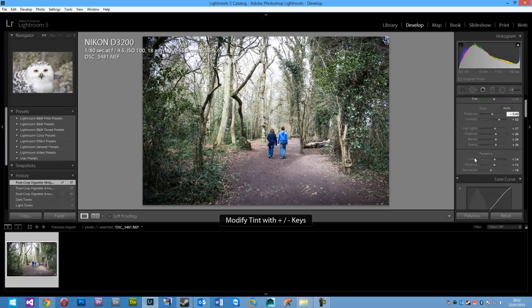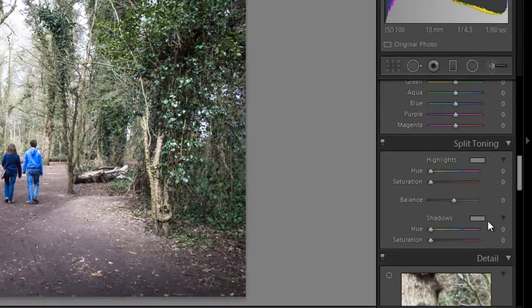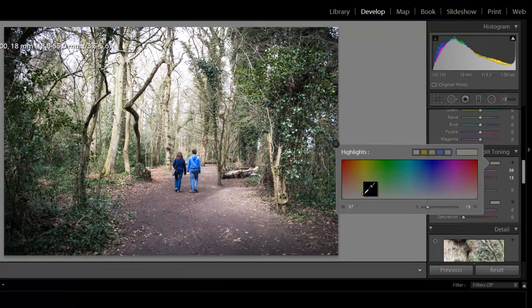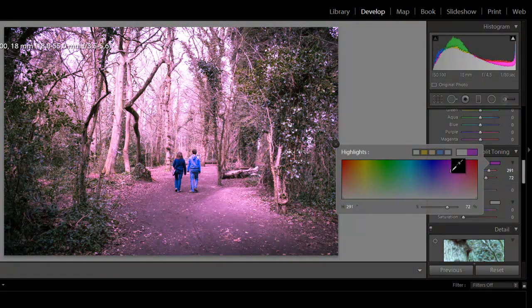Okay, so now that we've got this processed very, very quickly, I'm going to teach you how to do toning in Lightroom. So we're going to go down here to split toning. We're going to click this here, and then it's very easy. You can just drag along, and you can see that the image is changing color. Now, you want to be careful when toning not to overdo it. It's a bit like HDR. When it's badly done, you can really tell, but when it's done really well, you can't tell.